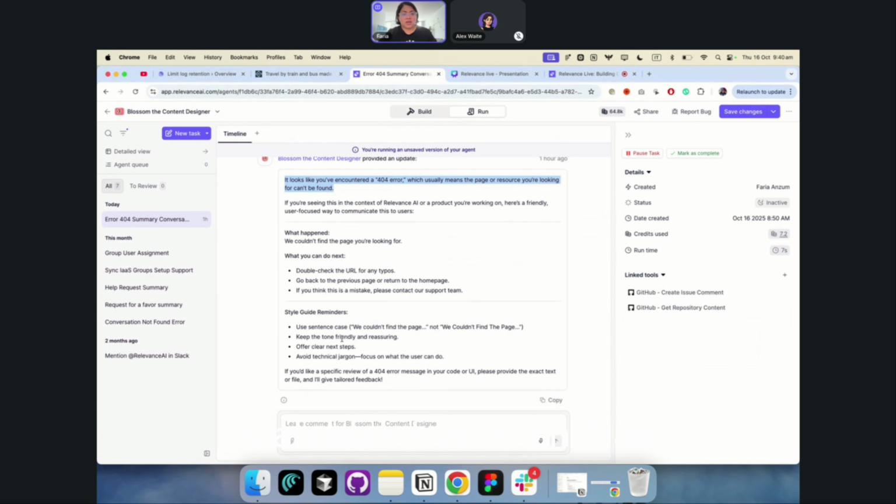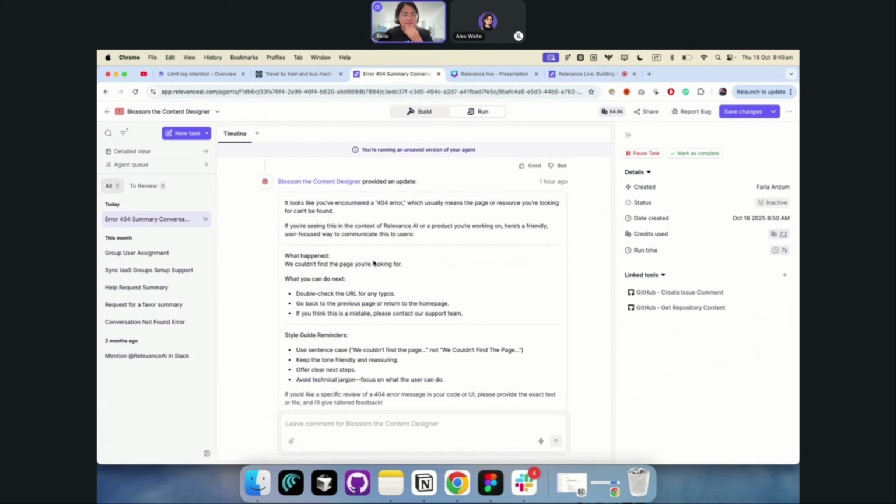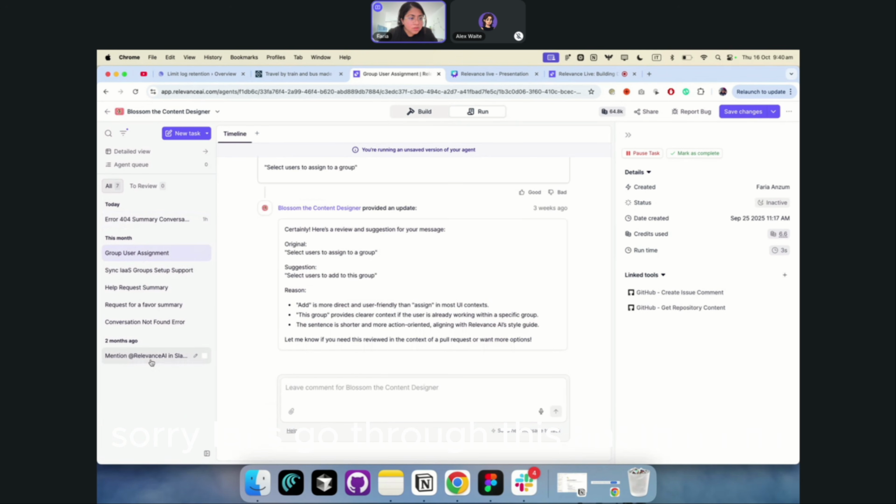So the style guide says, use sentence case. Yeah, if you'd like to review specific error messages, sorry, let's go through this. Another one.